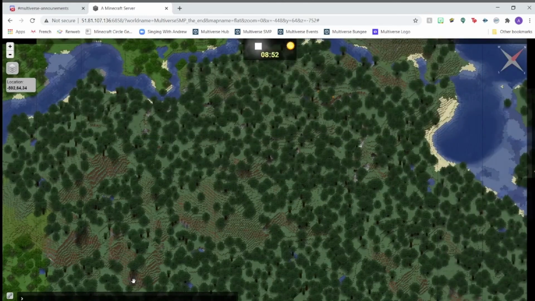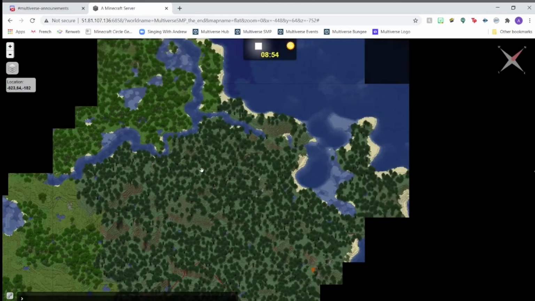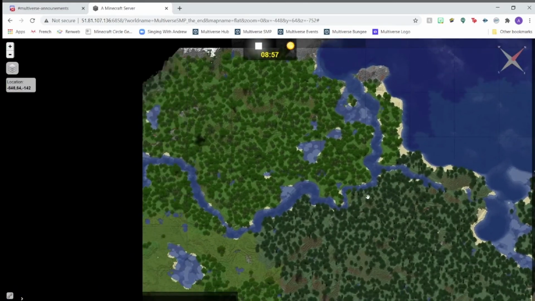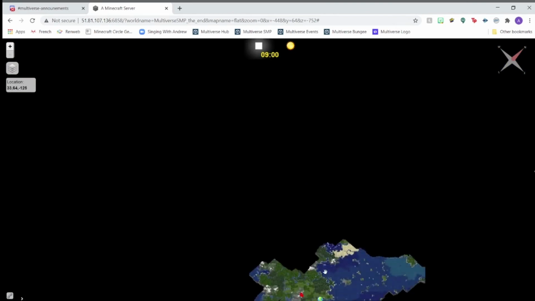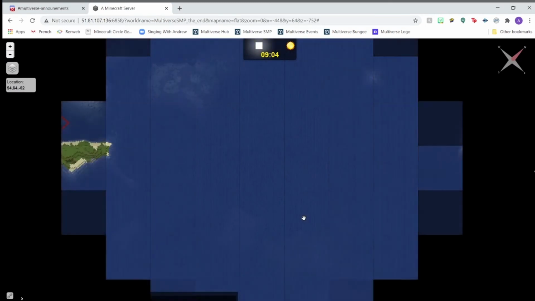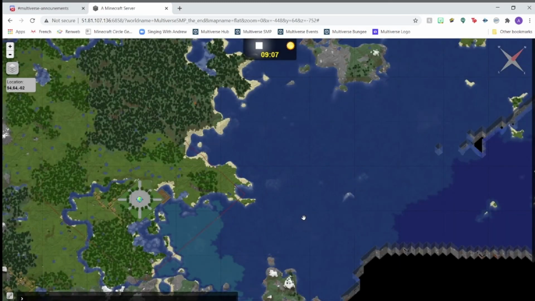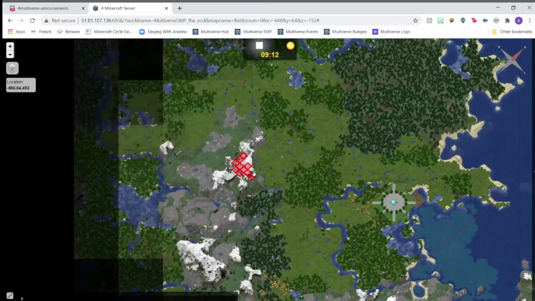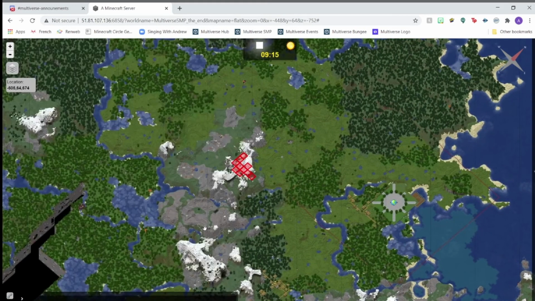Just some other announcements. If you have not used Discord SRV yet, make sure you go to the server chat under the Multiverse SMP to use Discord SRV. And then, if you want to use Dynmap, follow this tutorial. Also, if you haven't checked out the video on how to claim land, make sure you go check that out. It's the only other video on this channel at this time, so it's really easy to find.